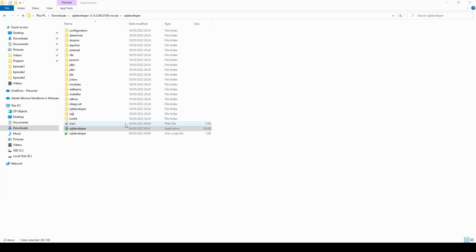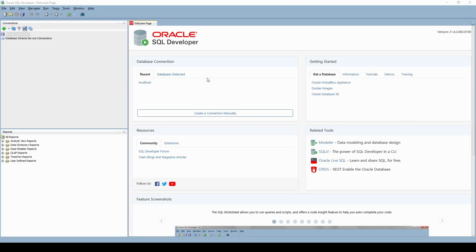Once the download finishes and you unpack the file, you should see something like this. Now you just click the SQL Developer and then it will take a while to load. And I will see you with SQL Developer already open. Once it opens, this is something you should see. So what we will do now is we'll connect to our database.